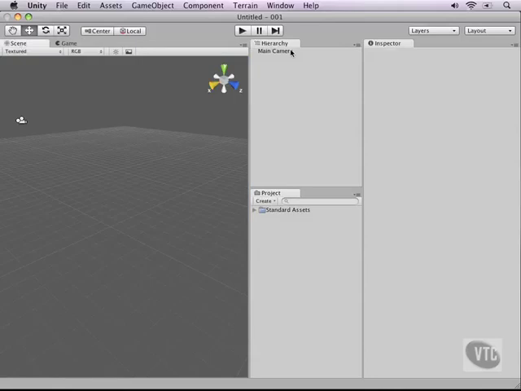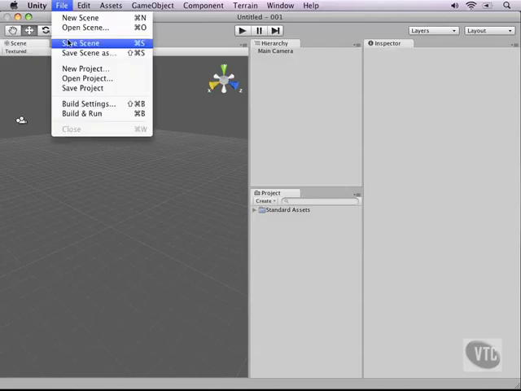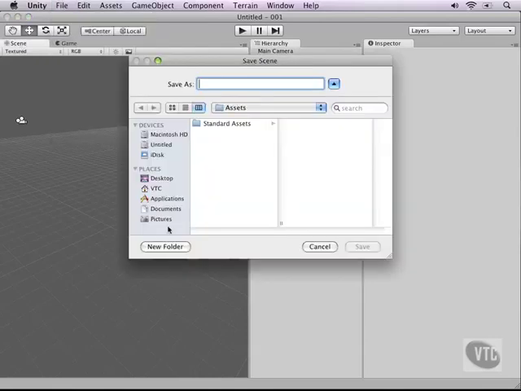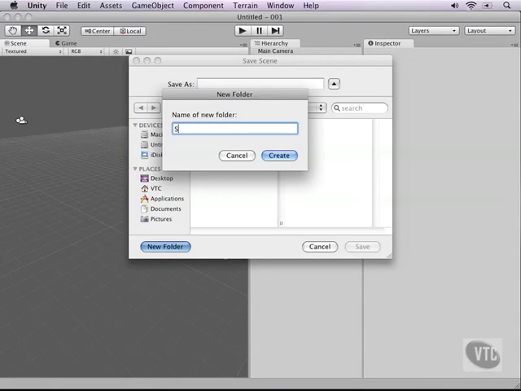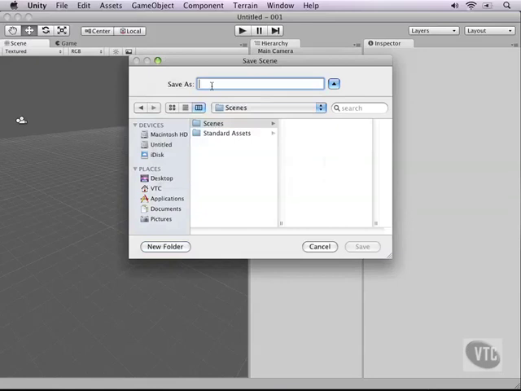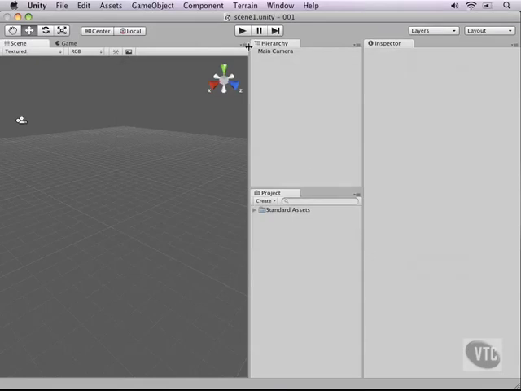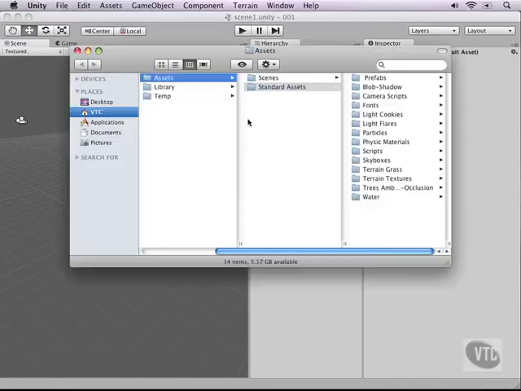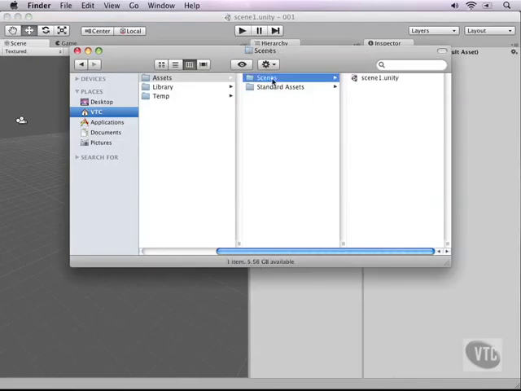Alright, so now what we can do is save this scene that is currently open by clicking File and Save Scene. And then let's make a new folder underneath our standard assets and call this folder Scenes. This folder will hold all the levels that we will make over time. Now let's call this simply Scene 1 and save. Now as you can see, Unity will update itself in the project panel because we've also made a scene folder here.